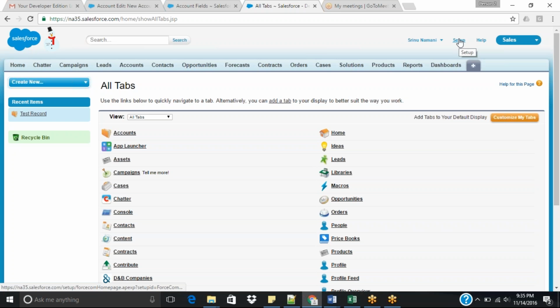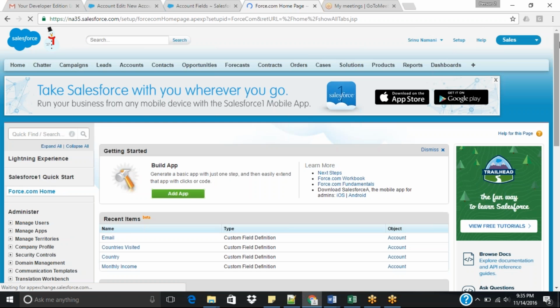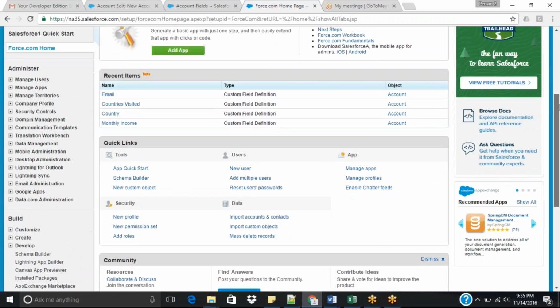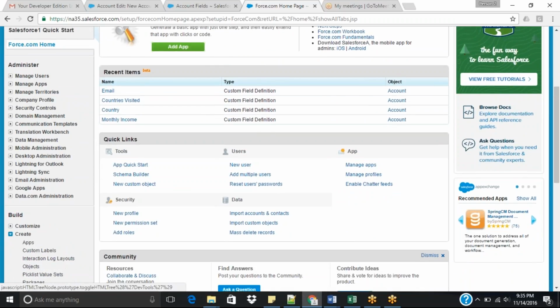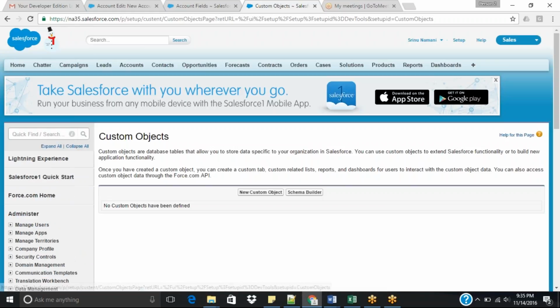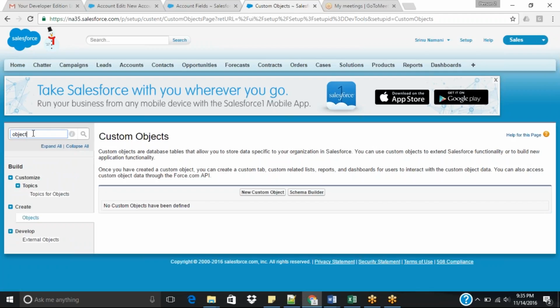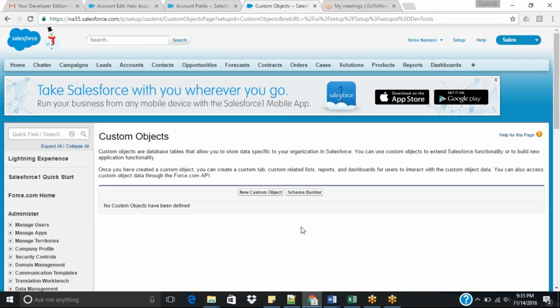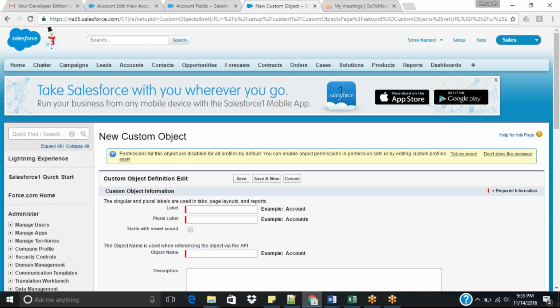Let me go to setup to create an object. If you come down, there is an option called create. Go to create, and in this you can see objects. Click on objects. If you find it difficult going to create and clicking on objects, just type object here and it will come. Just click on it, it will take you to this screen. So click on new custom object.